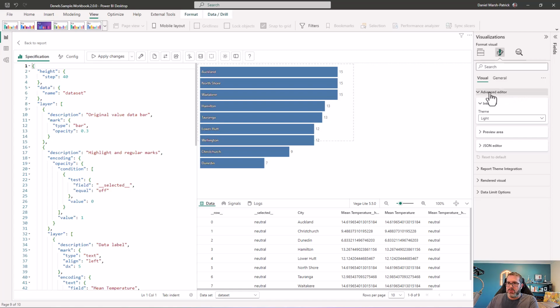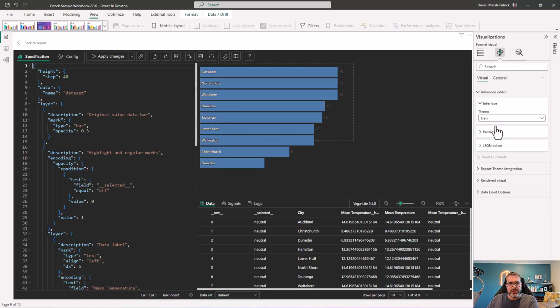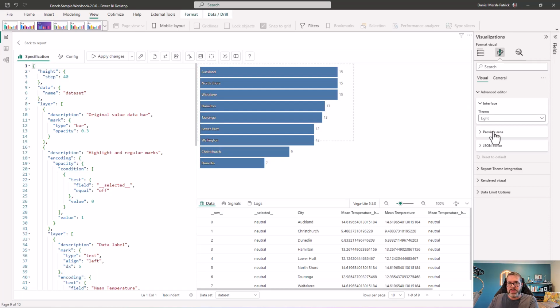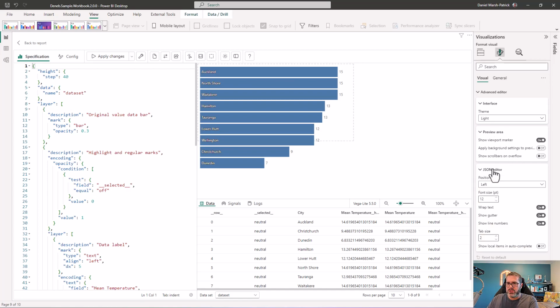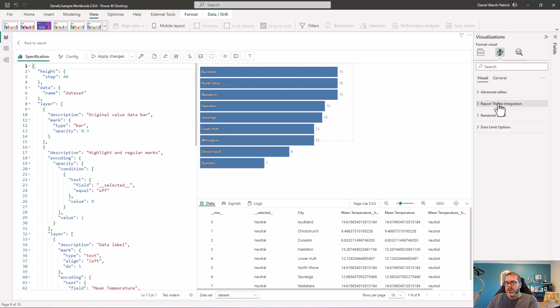So we can see here under advanced editor, we've got it broken up into interface, and we can change our theme here from light to dark as well. And this will be in sync with the user interface. We've got our preview area settings and our JSON editor settings. So all of these settings are in the UI, but they're also in the menu if you prefer to work that way. We have the report theme integration, which is to do with color scales. That's a V1 feature. We haven't really changed anything there.